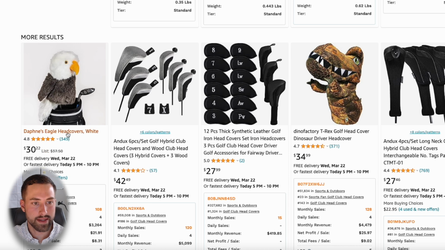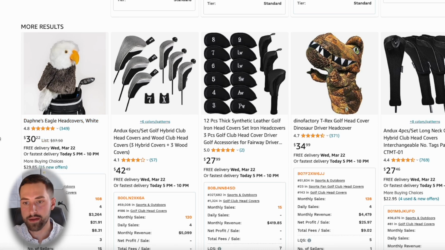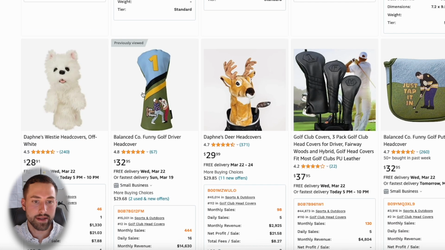Here's a head cover here. That's a single one, $30. It's a little bit on the higher end. And here's another one. This is a Happy Gilmore Adam Sandler one, $32.95. So I saw a lot actually around that $20 range, and then I saw a couple on that higher end range towards the niche's average price.